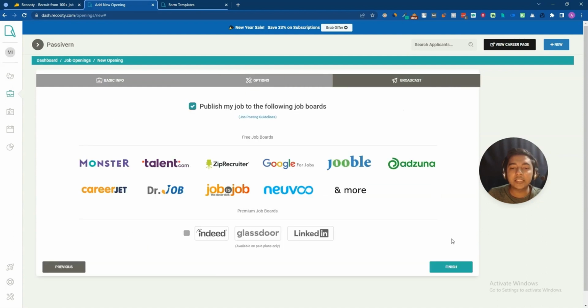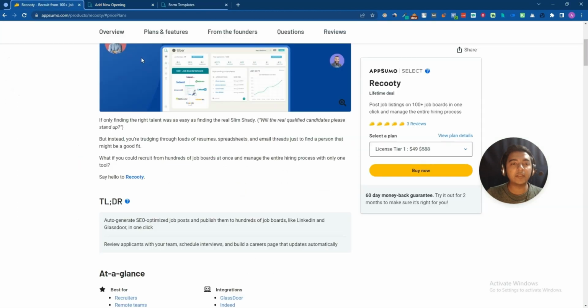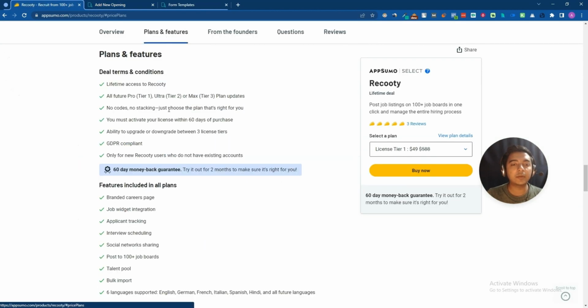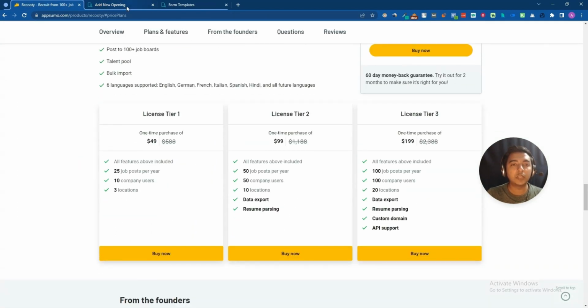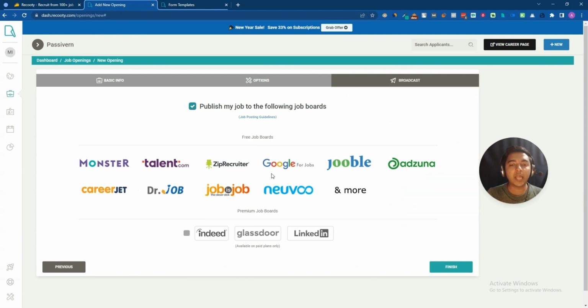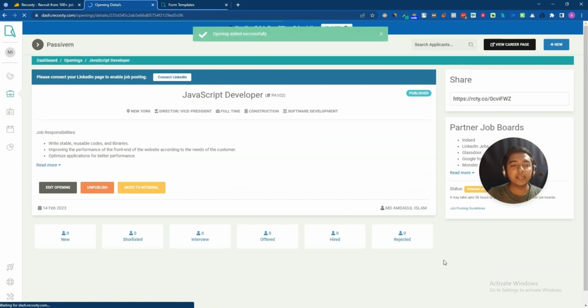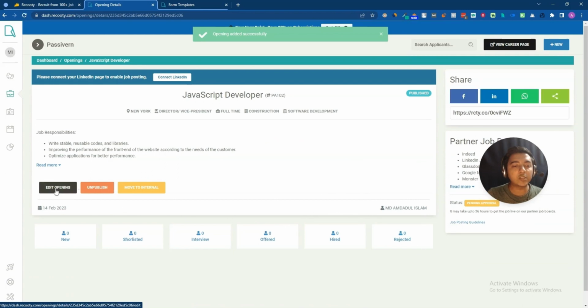Then just click here next, and here you can select on which job boards you want to showcase it. See, these are the free job boards and these are the premium job boards. If you want to use their premium job boards, then you have to get the lifetime deal from here. If you get the lifetime deal, then you will be able to use their premium job boards also. But I'm using free job boards only here, and then just click here finish, and then it will be added. You can edit these options. You can unpublish it from here. You can move it to the internal dashboard also.